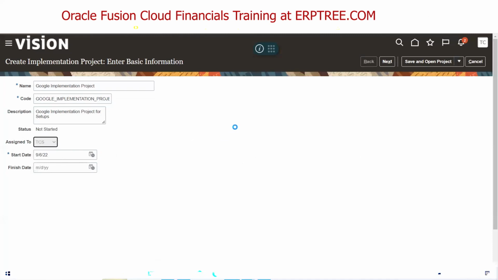By default, the system is picking the TCS user because we are creating from the TCS user only. You may select it. Now, the start date and finish date. Why are we creating an implementation project? Just to perform the setups only. So when we are going to start with the setups, and by which date we are going to complete the setup, you can give the dates.